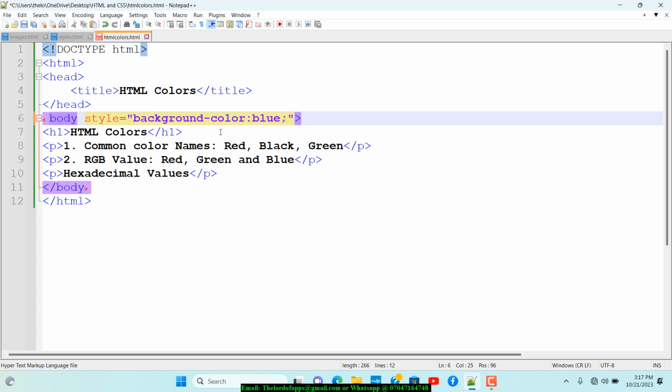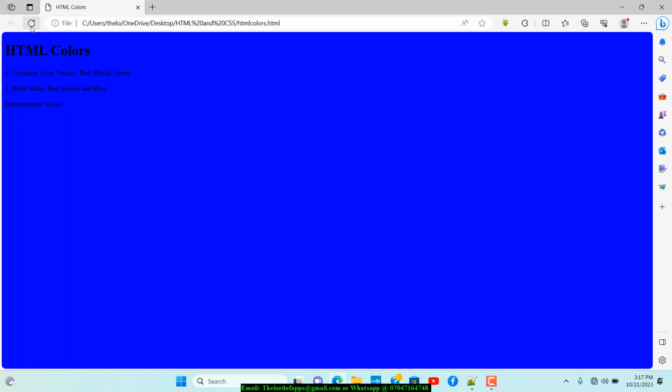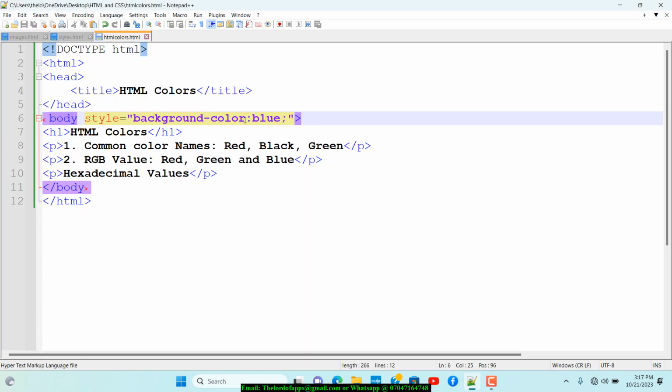Okay, so this should be background dash color, and if we refresh that web page, you should be able to see the background of the whole web page changed to what it is right now. Okay, that's what I wanted to basically experiment with. And just write about any color name that you know.